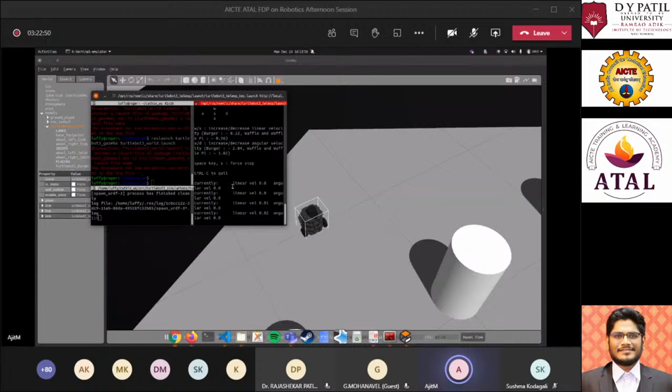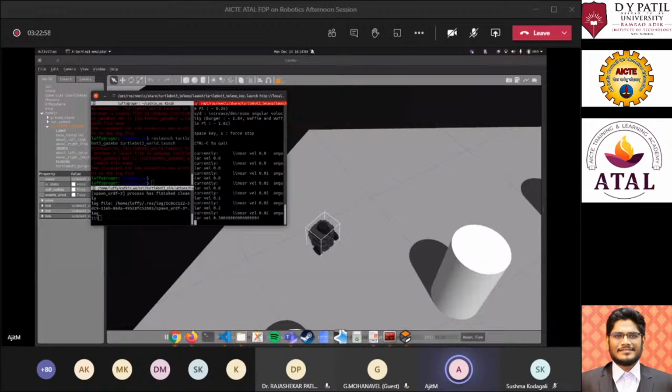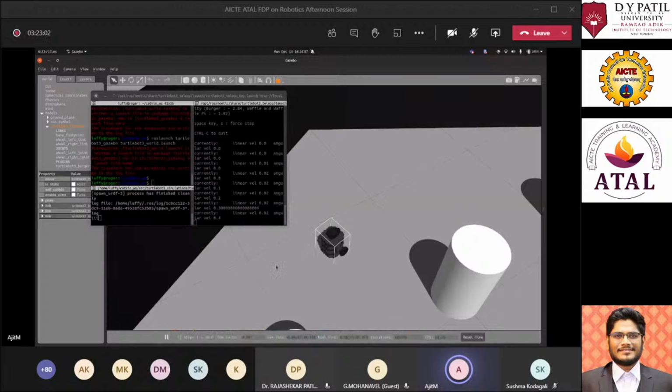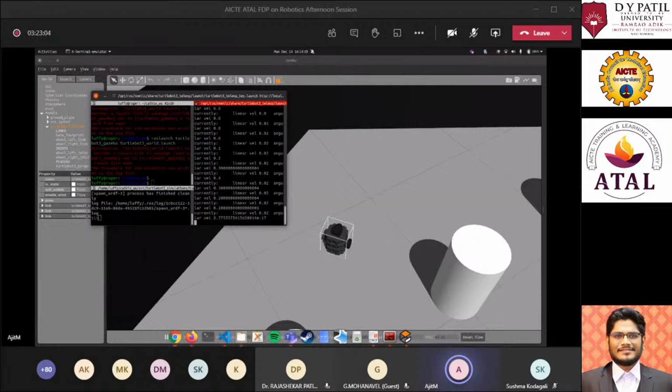So now you can see the bot is moving. I'm using W for forward, WASD, and X for moving back. So I'll just turn around, then I'll go ahead. So now this is for stop.